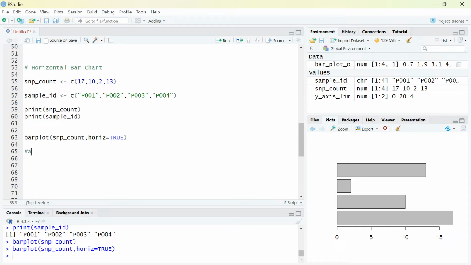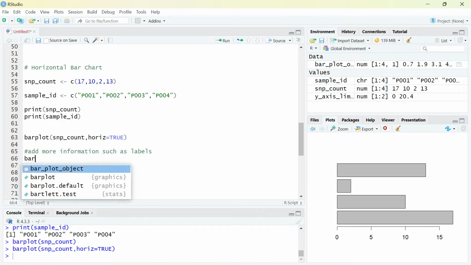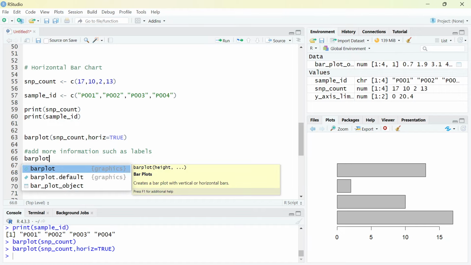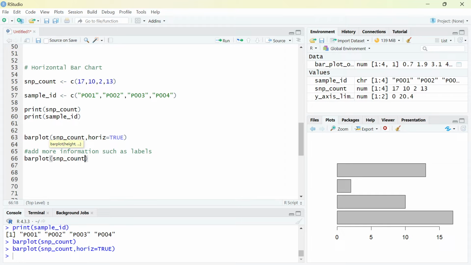So let's add more information such as labels. We will say bar plot snip count, which you have created. Say horiz equals true. That means we want a horizontal bar plot. Let's say color equals blue. That gives us the color.